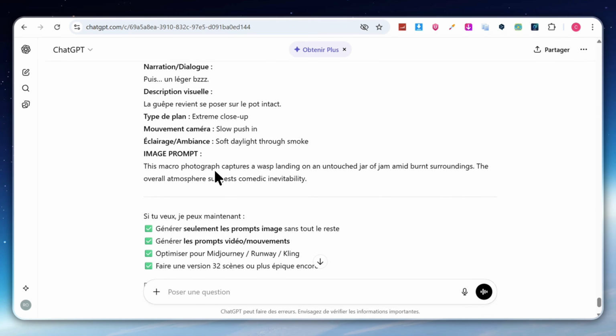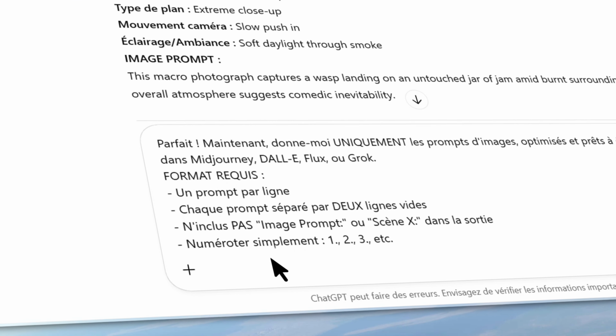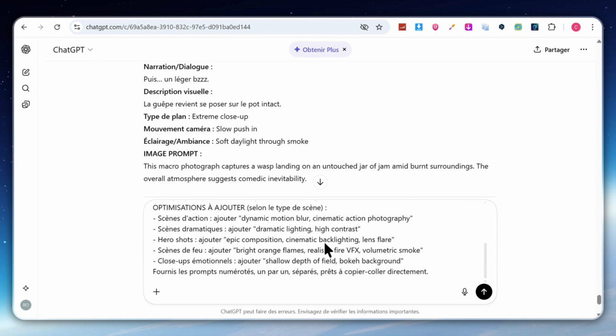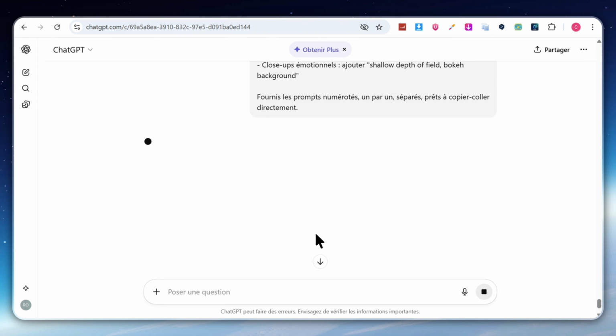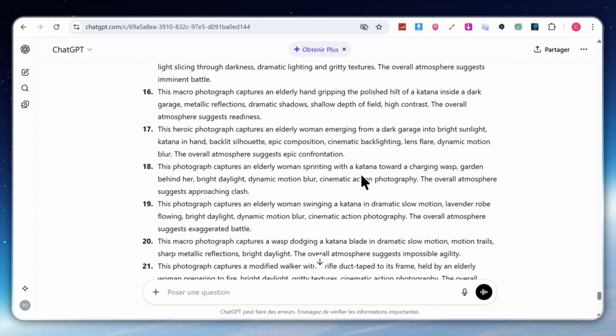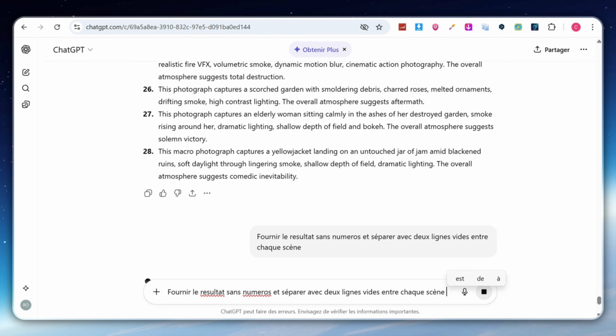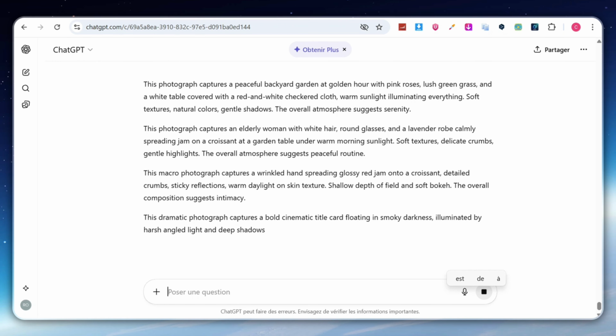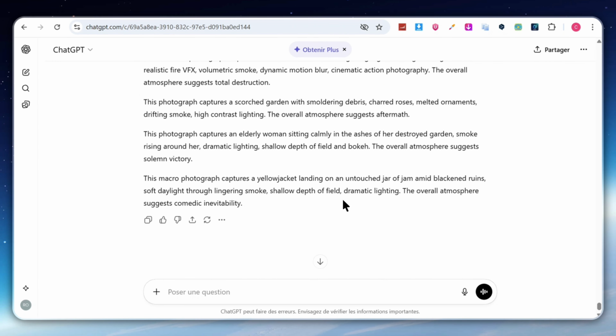Once all scenes are generated, we move to step 3, extracting the image prompts cleanly in a practical format. Send a third prompt asking ChatGPT to output only the optimized image prompts, ready to copy and paste into an image generator like Midjourney or Grok. The required format is simple, one prompt per line, with a blank line between each prompt. No numbering, no titles, no extra text. Just the prompts, one after another. If ChatGPT starts adding numbers before each scene, tell it to remove them and follow the blank line separated format only. After that correction, you'll have a clean list of image prompts you can use immediately.